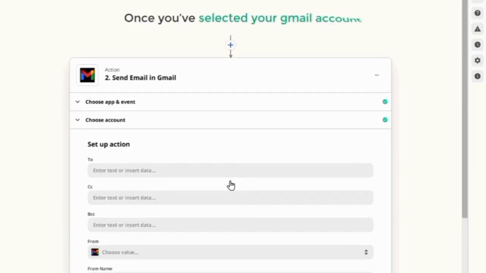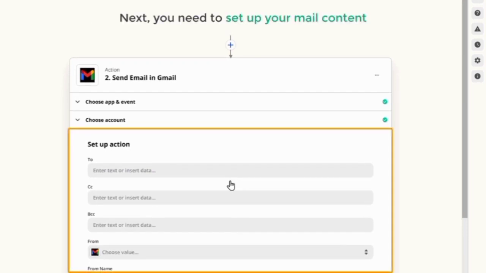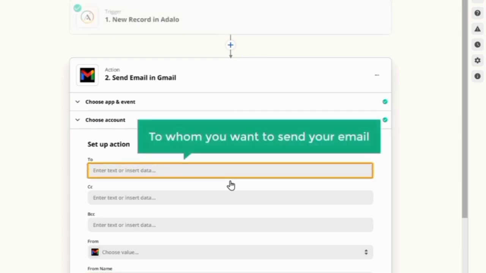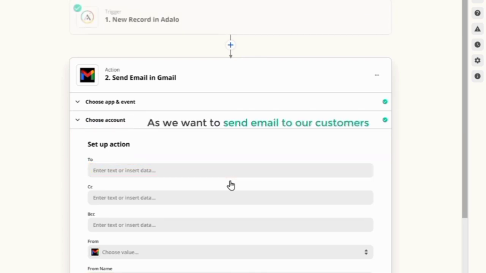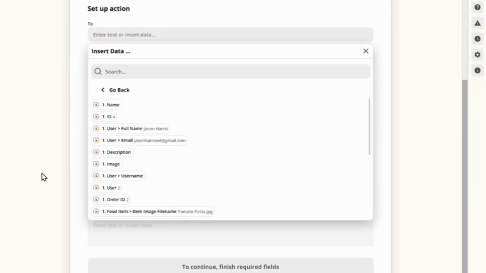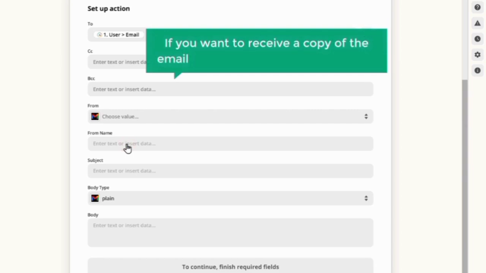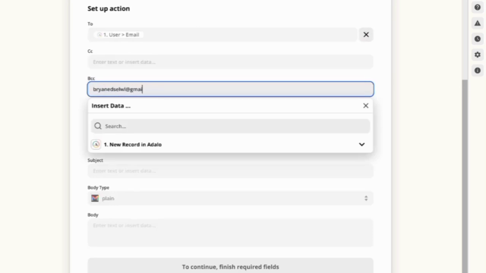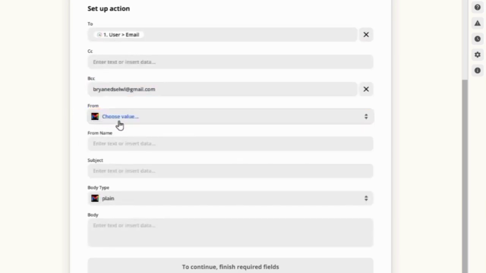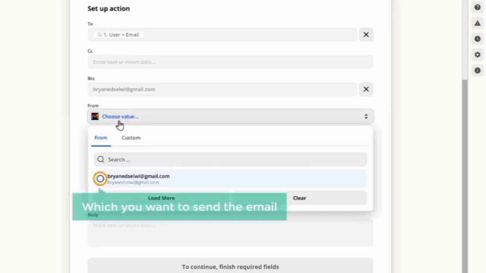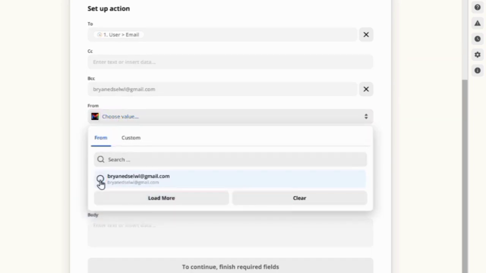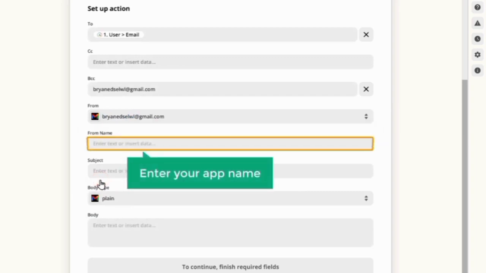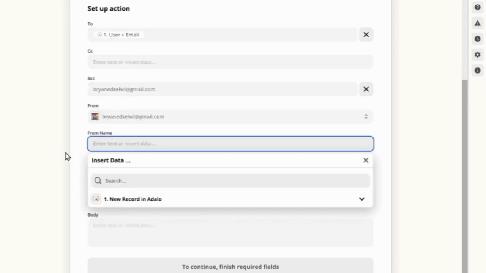Okay, once you've selected your Gmail account, next you need to set up your mail content. First, you need to select to whom you want to send your email. As we want to send email to our customers, let's click here and select user email. If you want to receive a copy of the email which is sent to your customers, click here and enter your email ID. Now click here and select the mail account from which you want to send the email. I'm going to select this one and then enter your app name here. I'm going to enter food dial.